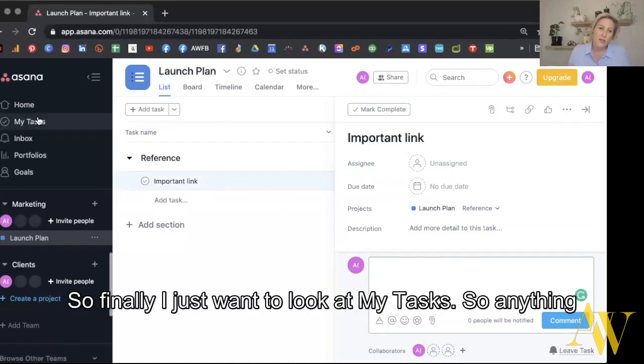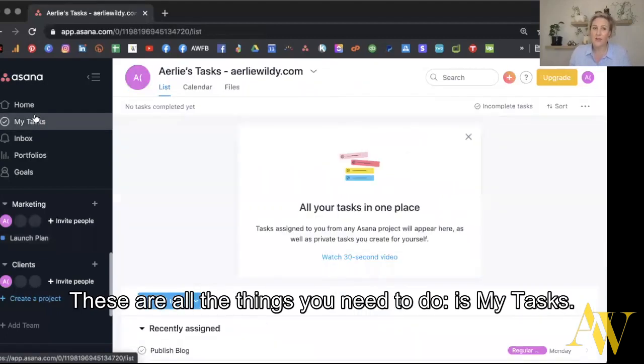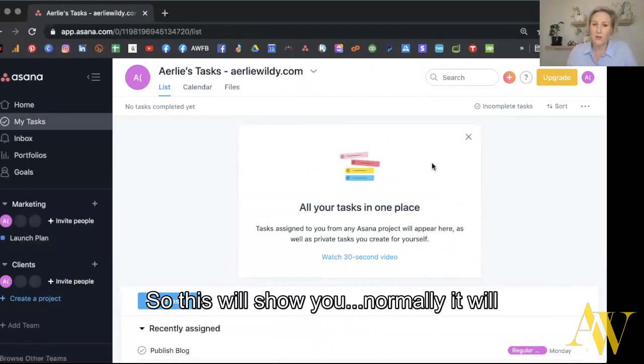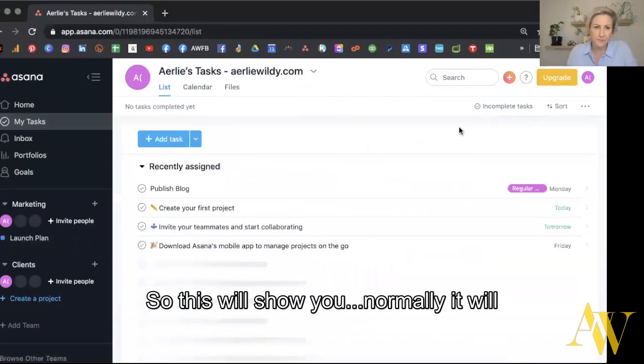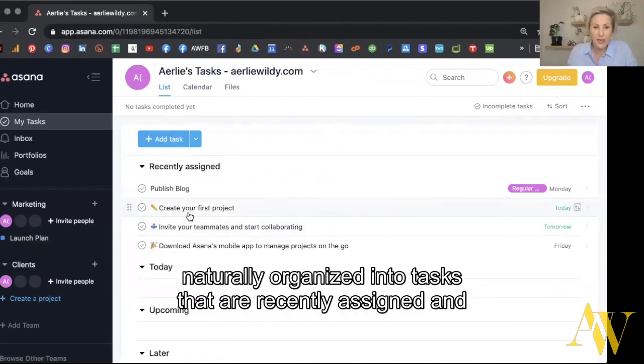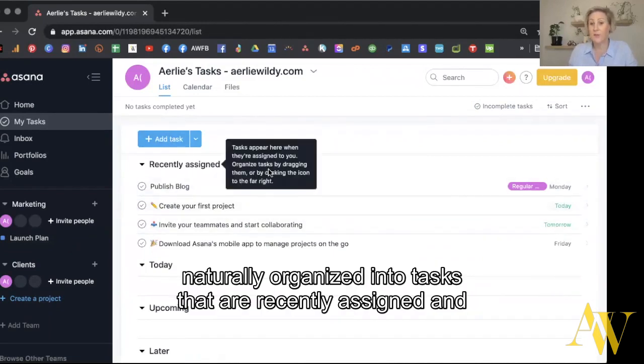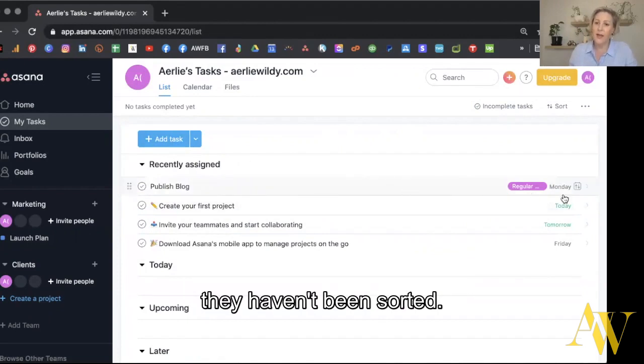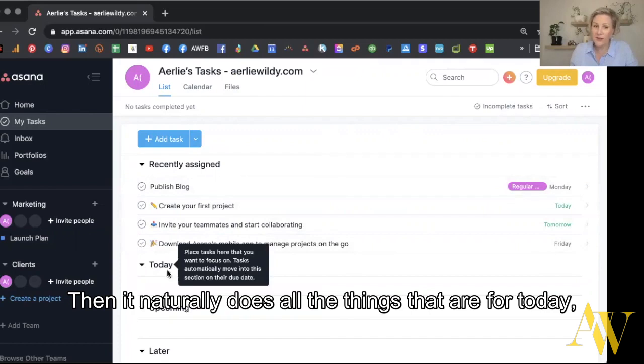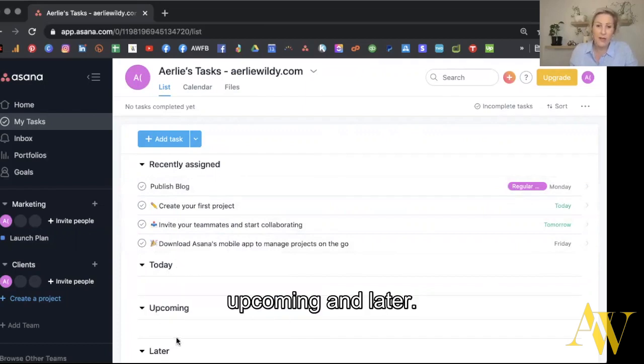So finally, I just want to look at My Tasks. These are all the things you need to do. Normally it will naturally organize into tasks that are recently assigned and haven't been sorted, and then it naturally does all the things that are for today, upcoming and later.